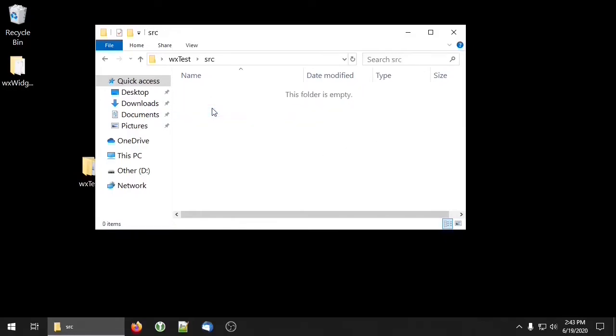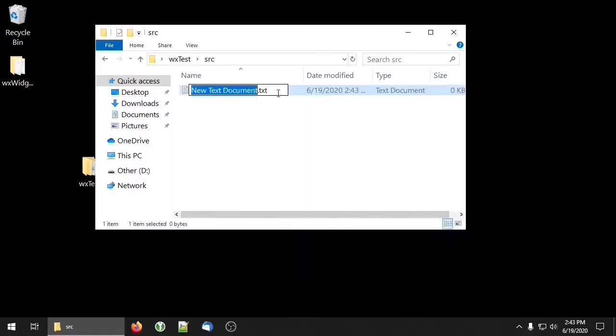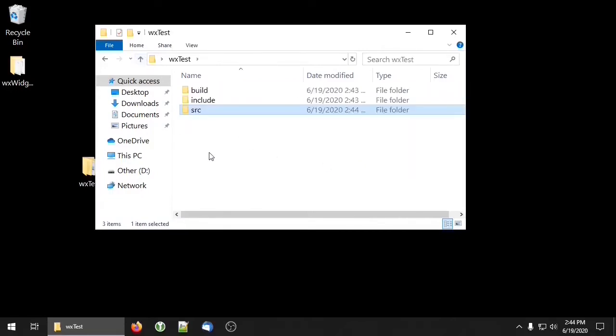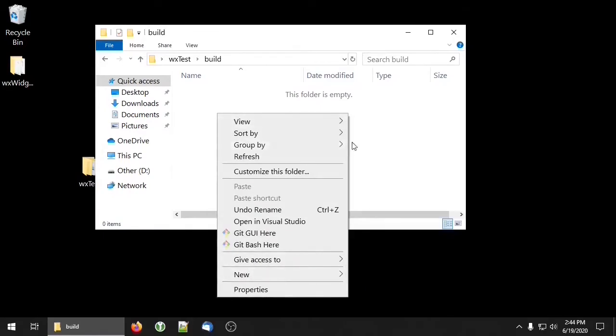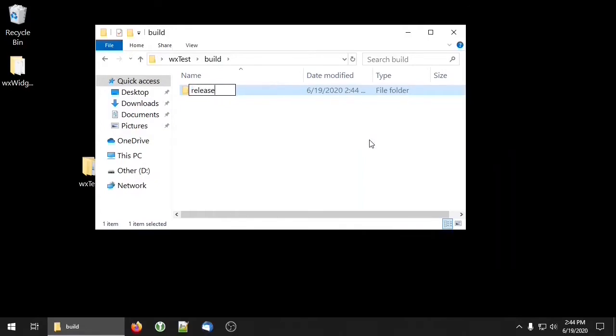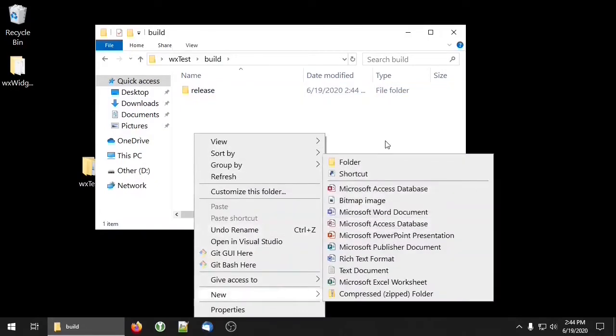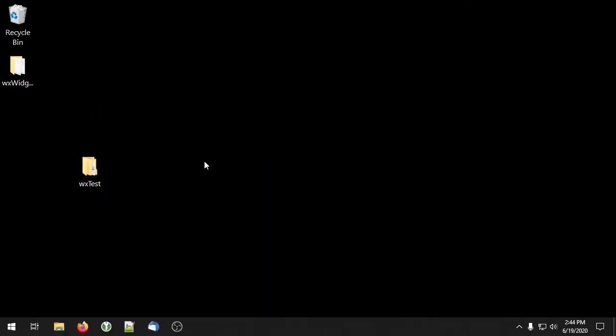Inside our src folder, we're going to create a file called main.cpp. And inside the build folder, we're going to create two more folders, a release folder and a debug folder. Okay, now we need to open up VS Code. So just go to the Start menu and start typing VS Code.